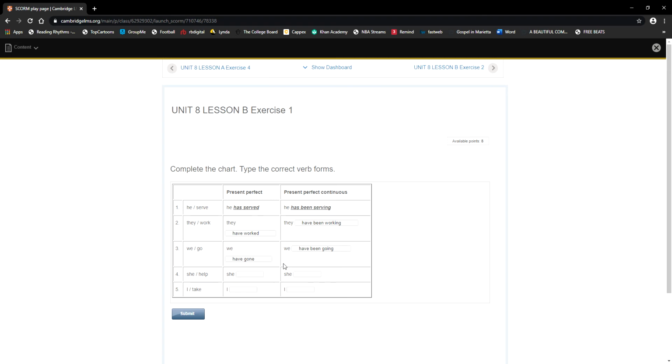Okay, so number 4, she. The present perfect is she has. Very good. She has helped. That's the present perfect. But now, look, the present perfect continuous: she has been helping. Okay, that's the difference.